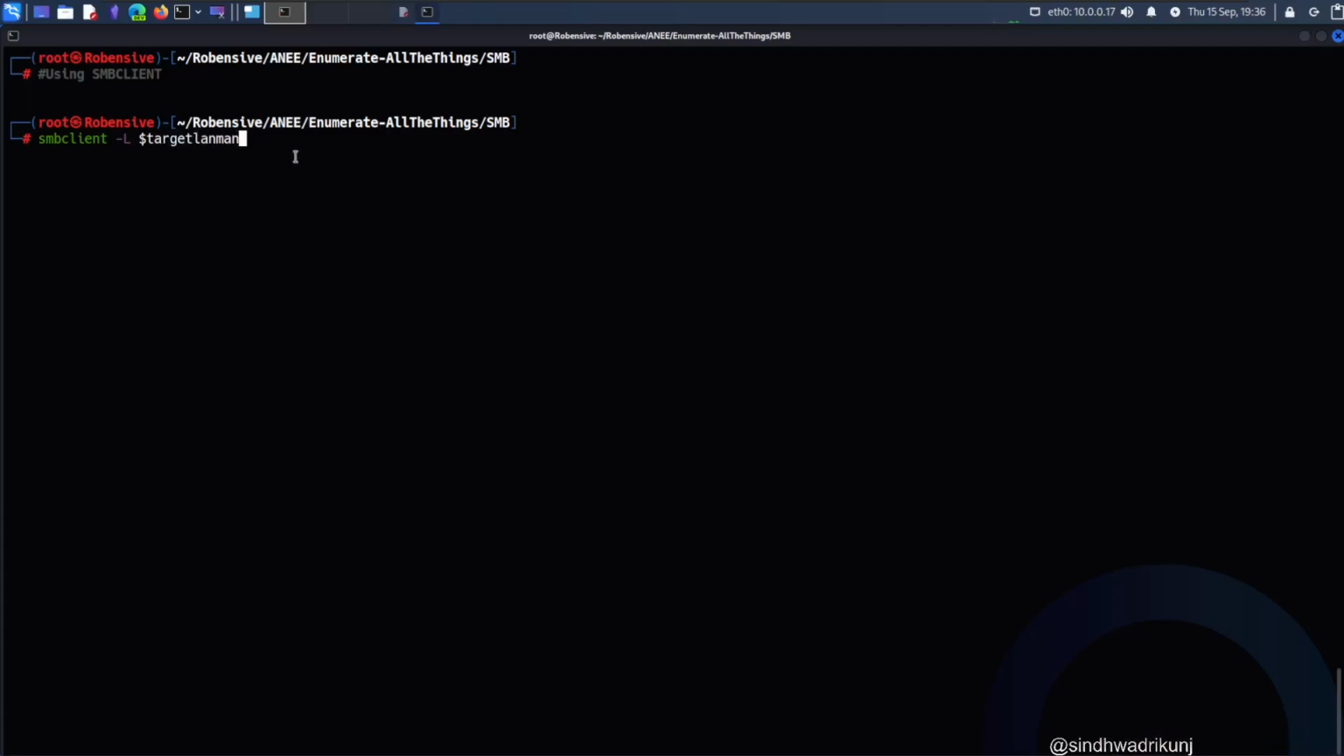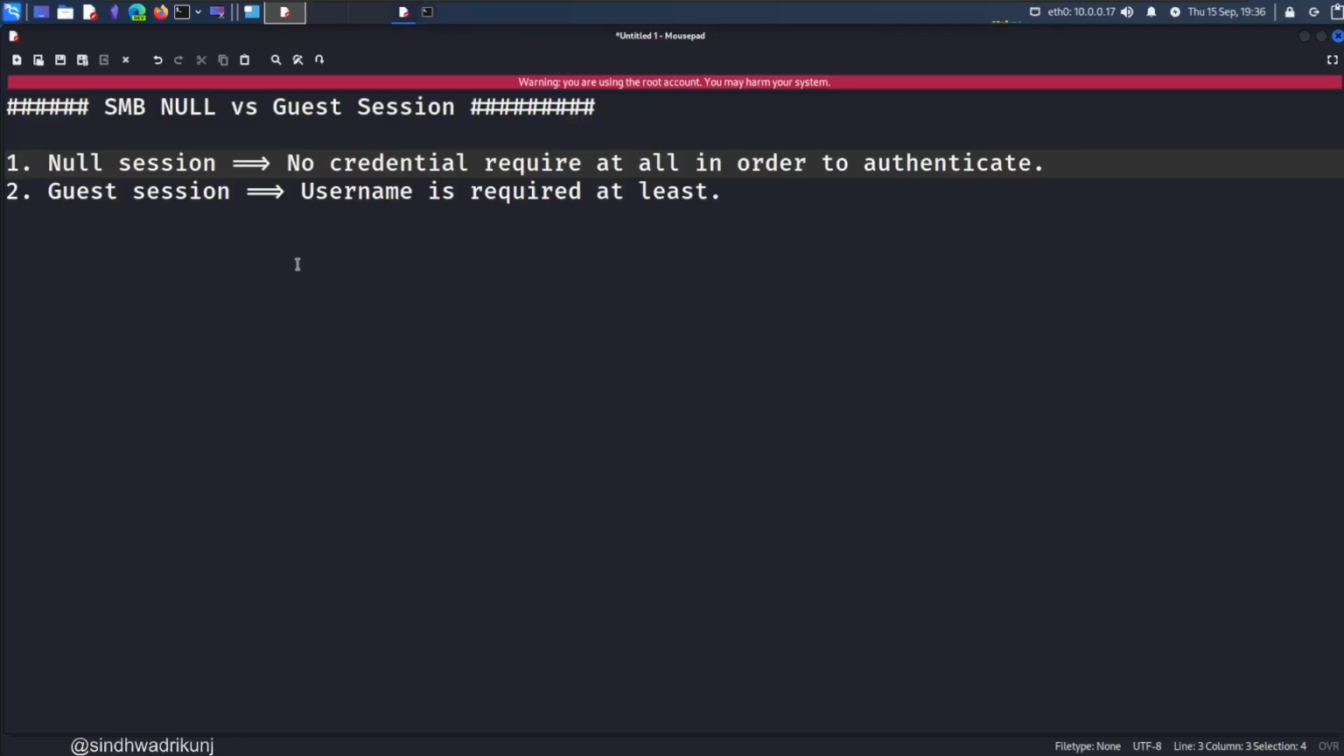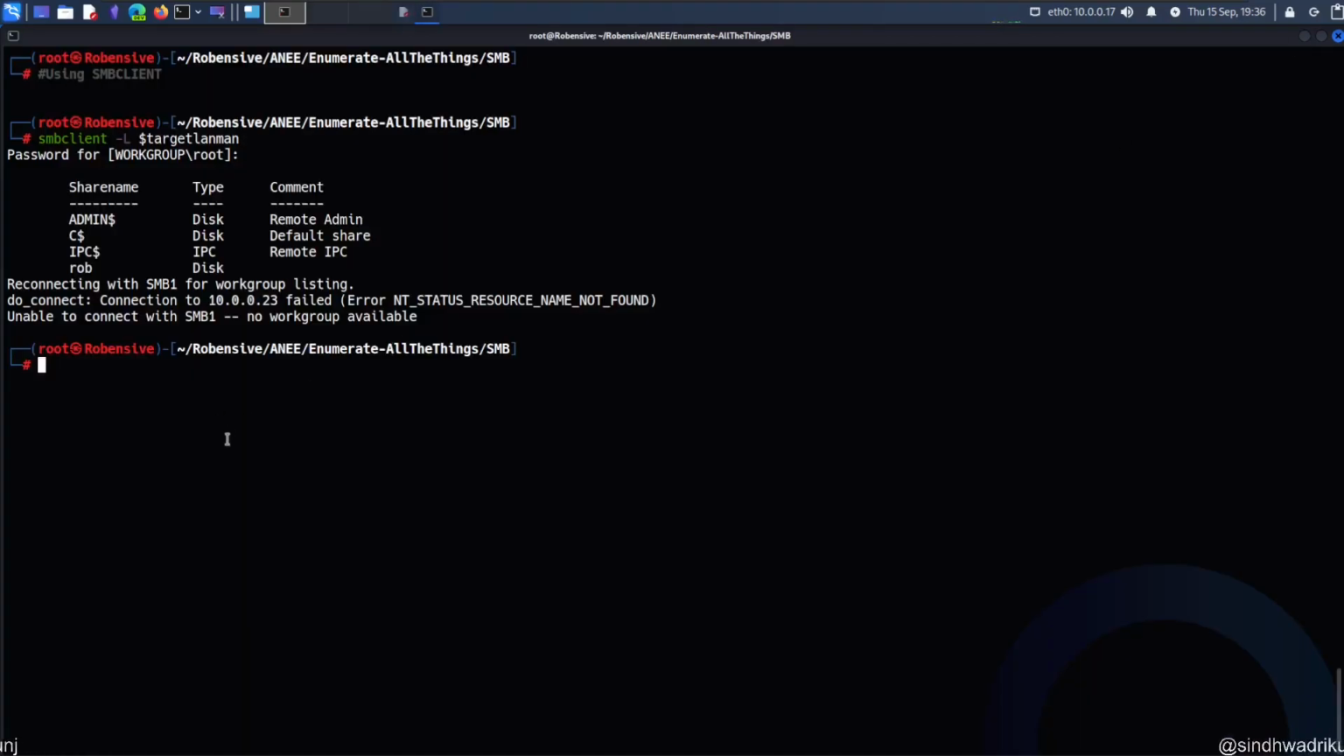However, SMB client works a little differently. It takes the username you are using as the username to connect to the service, right? So let's hit enter and it worked. We actually provided no username, however SMB client added the user as root and it successfully connected to the guest session, right? We can try connecting to our Samba as well and it should work.